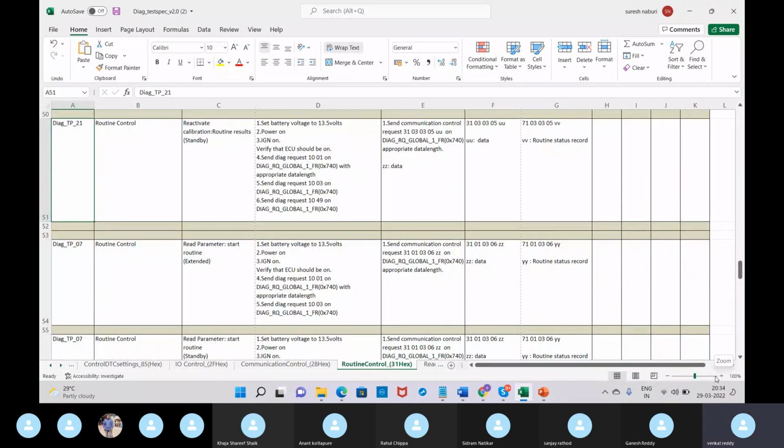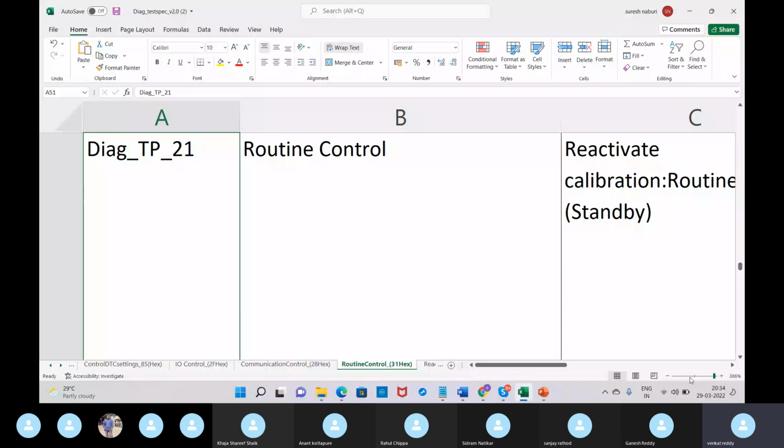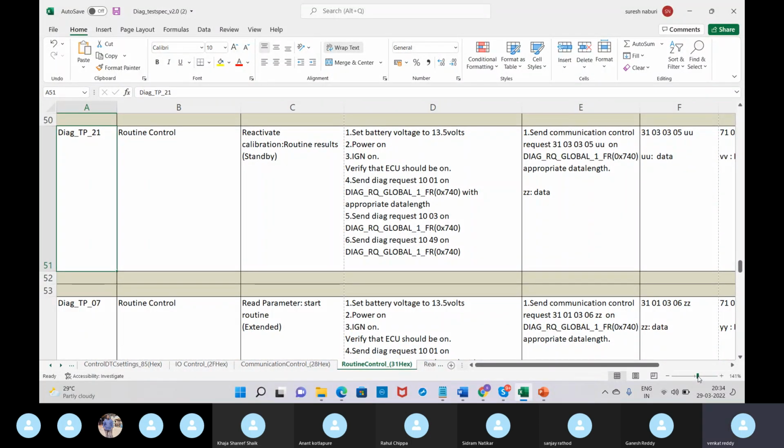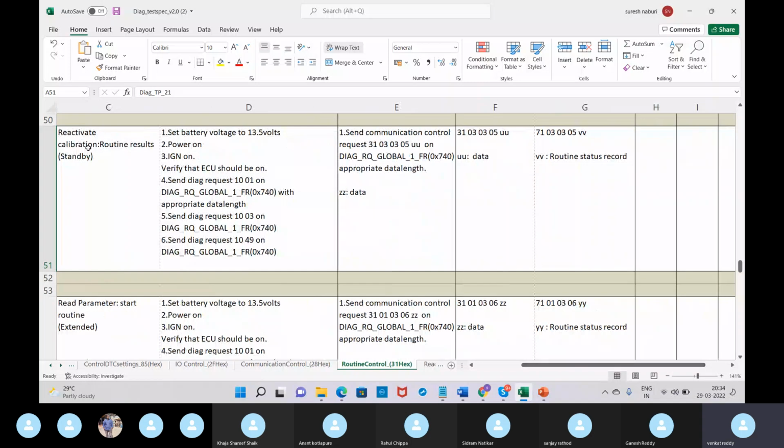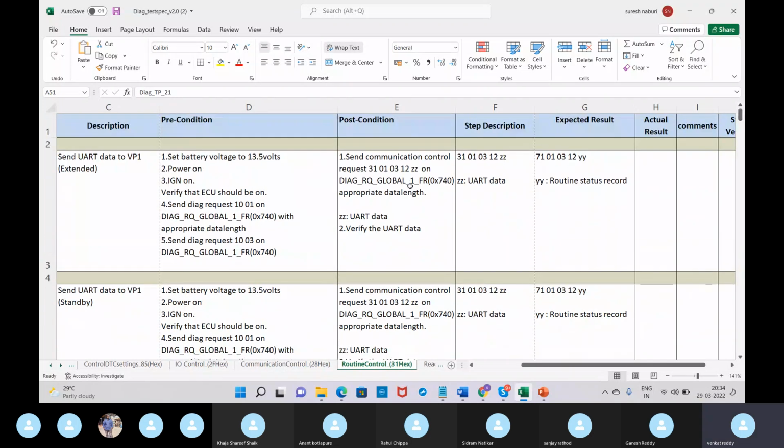If you send this one, routine control, calibration, routine control results, standby. Send UART data. Okay, we want to send some data, guys. 3101, this is start routine. What is the routine? UART data sending.